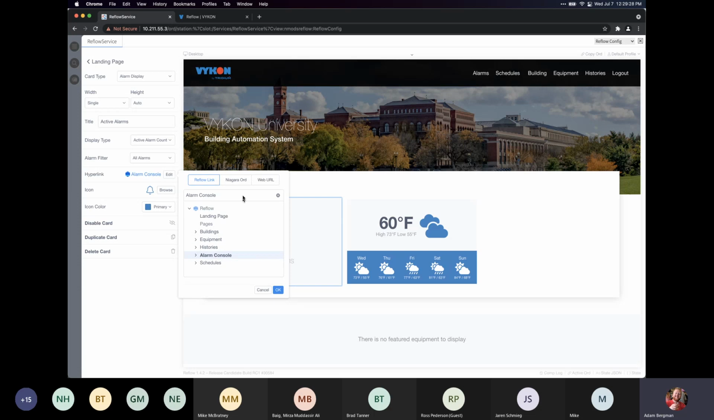The other type of link is a Niagara ORD. So I can link to anything inside of Niagara in Reflow, and it'll sort of be embedded into the experience. When you link from a dashboard card or a navigation item, we're going to pull up a full screen view in a modal window. So if for some reason I wanted to, let's say, link to the property sheet of my numeric ramp point, I just pick it. There's my property sheet auto selected. The default view will be selected, but I can pick any view attached to that point.